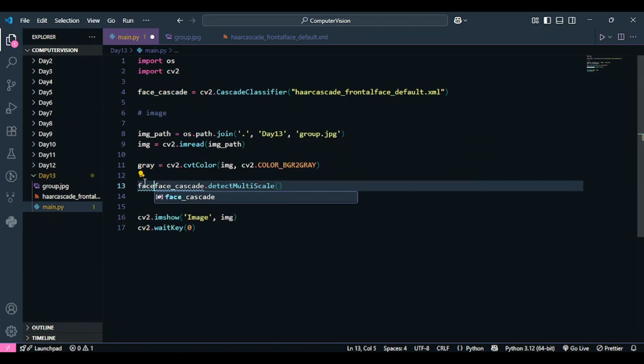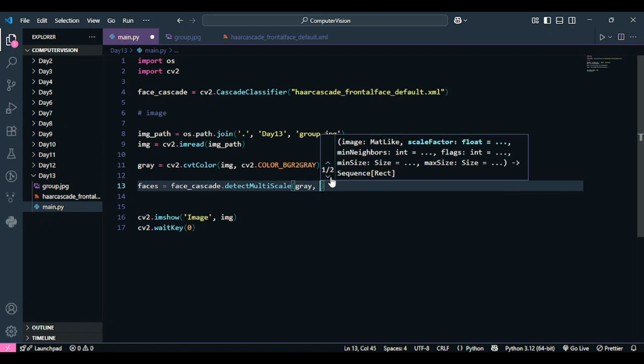I'm going to tell you what faces are in just a second. So I will save it in a variable called faces. Now over here I'll pass my grayscale image, because it only accepts a grayscale image. It works best on a grayscale image. That is why we had converted it. And over here I'll pass a scale factor.